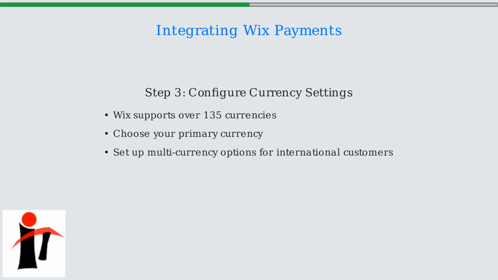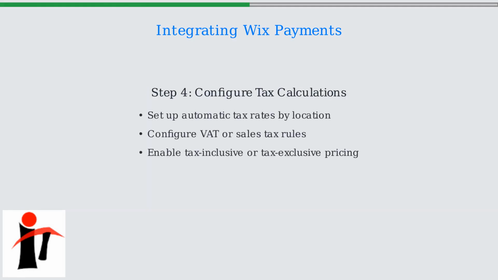Wix supports more than 135 currencies, so choose your primary one and set up multi-currency options to serve international customers effectively. Configure tax calculations to handle various tax requirements automatically. Set up rates by location, configure VAT or sales tax rules, and choose between tax-inclusive or tax-exclusive pricing to ensure compliance.